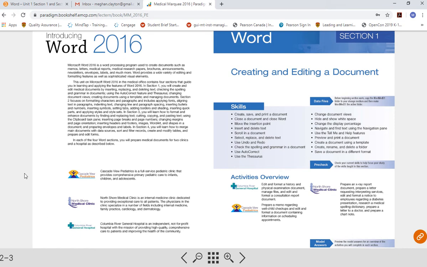Quiz 2, which is on Microsoft Word, includes content from Word Section 1, Section 2, and Section 3. So you'll want to make sure that you have completed those 3 sections before Quiz 2. Check your course syllabus and D2L to see when Quiz 2 occurs.